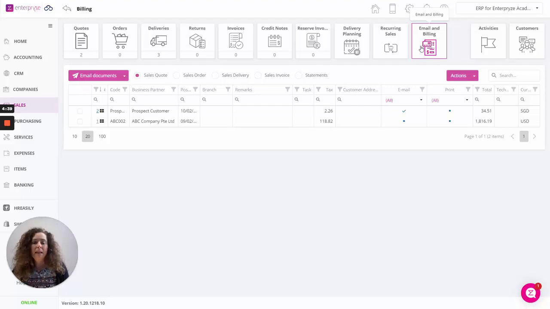So within email and billing, you are able to select multiple documents that can be emailed or copied to another document type. So the documents available are sales quote, sales order, sales delivery, sales invoice, and of course, customer statements. So let's take a look at emailing or printing multiple documents.